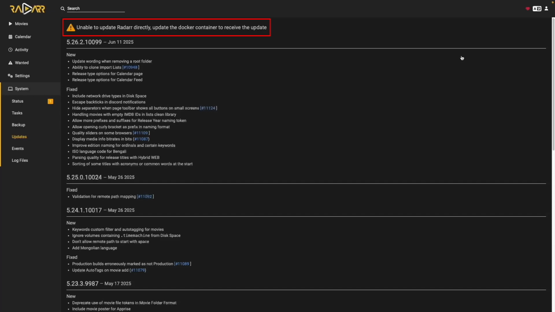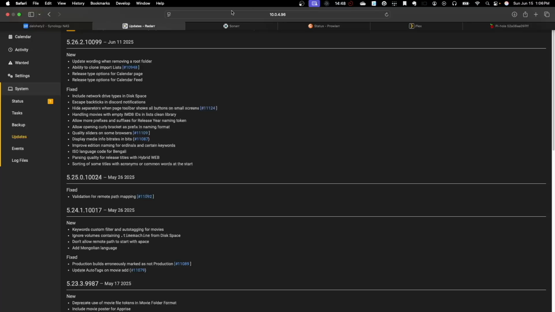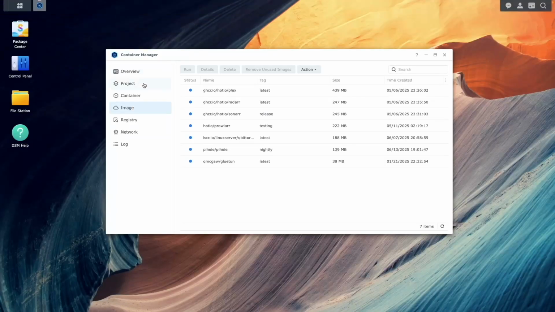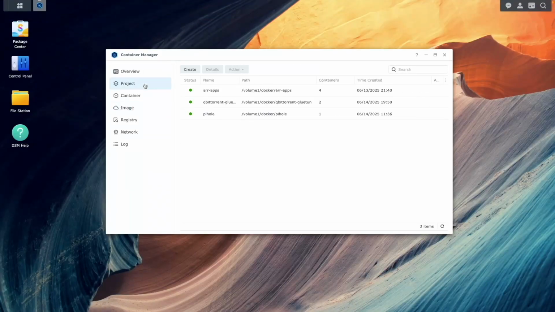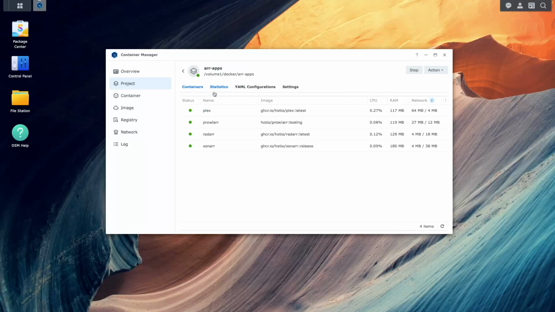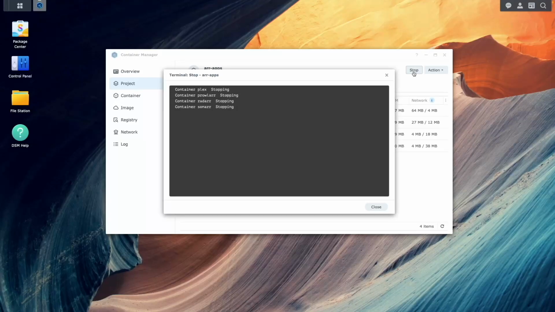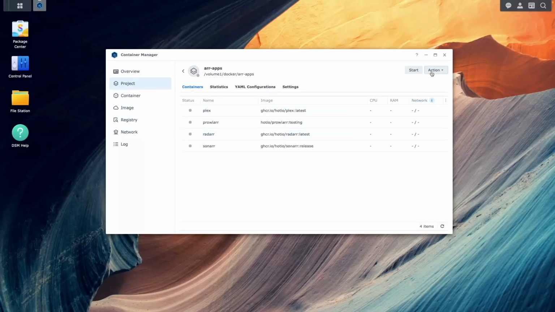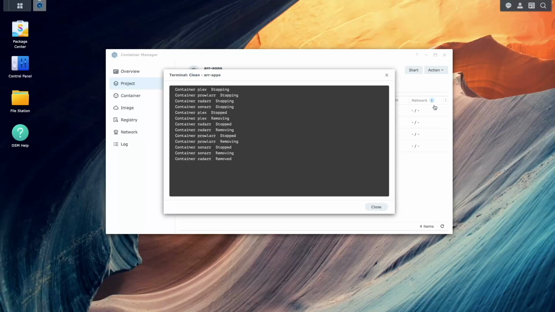With that bit of background out of the way, let's get into how I recommend upgrading the apps in your media server. In my setup, only Radarr, Prowlarr, and Plex have updates, and these apps are all part of the *arr apps project. What you'll want to do is stop the project. Then you'll want to click on the Action menu and select Clean.